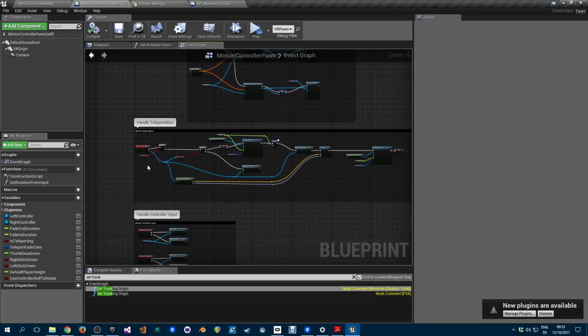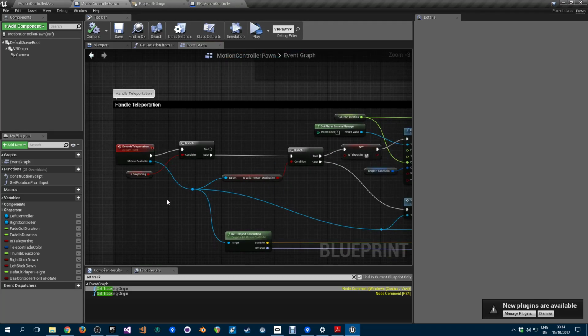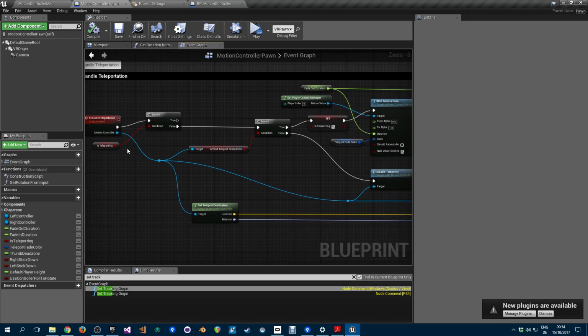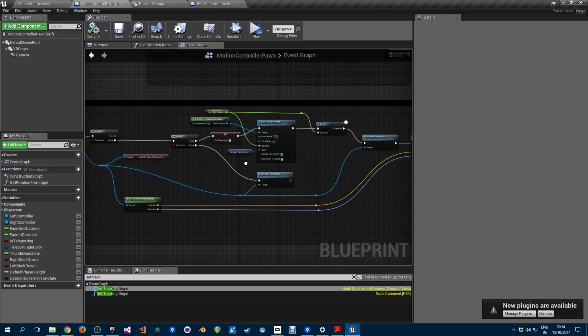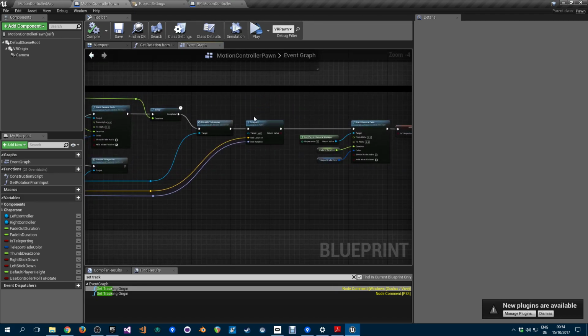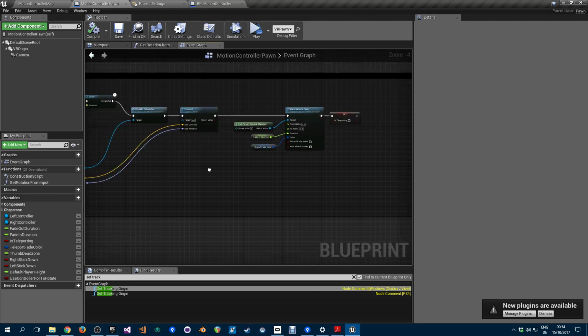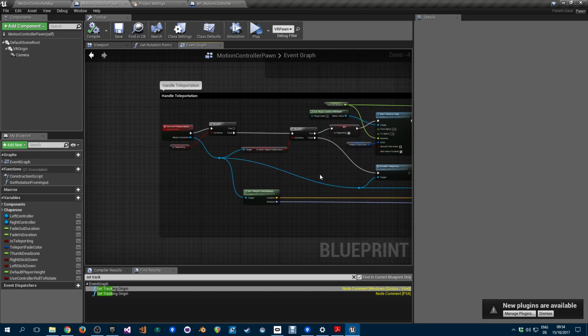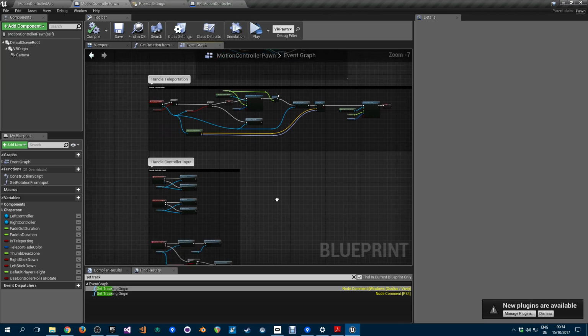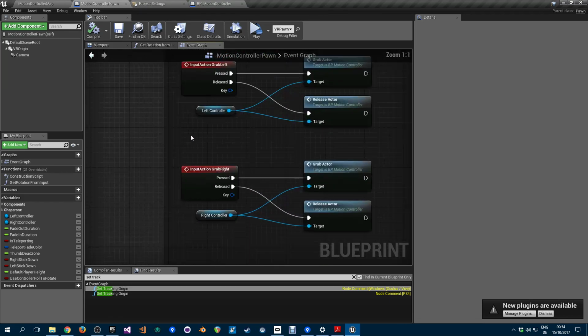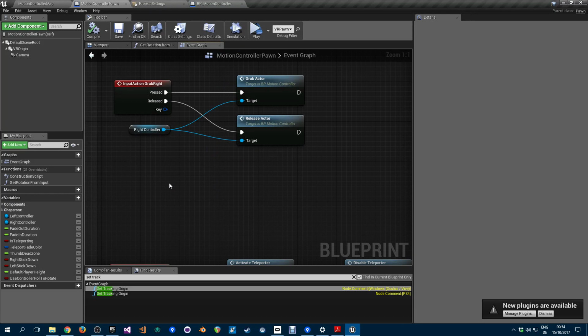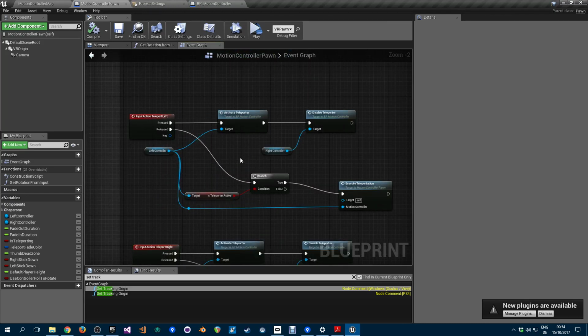And to handle the teleportation, they've split the teleportation code so that the pawn is the one that actually executes the teleportation, meaning it moves the pawn from where it is now to the target location. And they do a camera fade here and then a camera fade here. And the nice thing is that you can see exactly what they're doing and how they're doing it using blueprints. And the controller input, for grabbing and for teleportation, is handled here as well, as you can see.